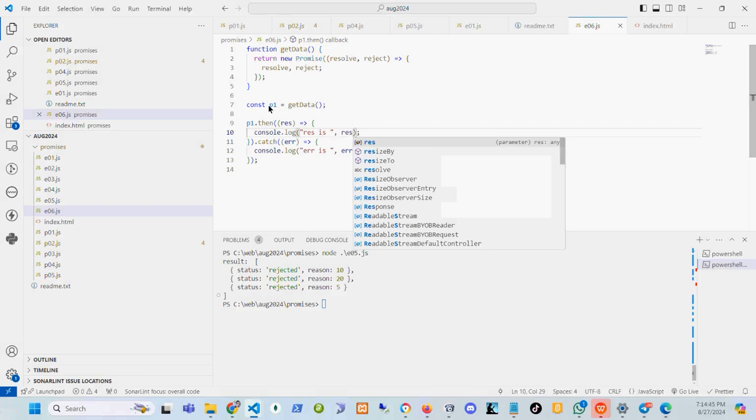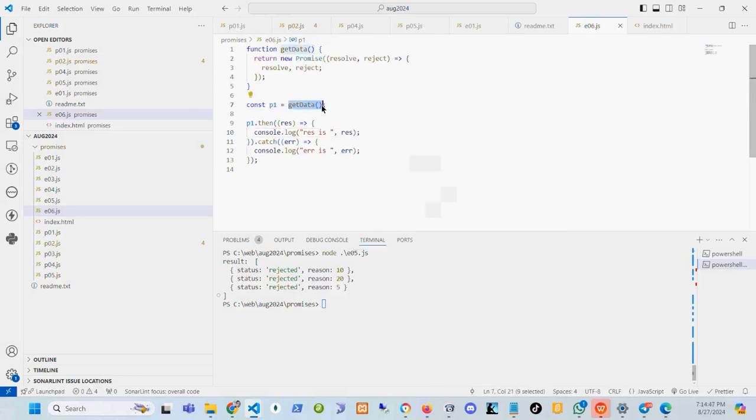So now, instead of assigning p1 to getData, I can also directly use getData here instead of assigning it to p1. So it's up to me. If I want to create a variable, I can create a variable, or I can directly use this function and call .then directly.